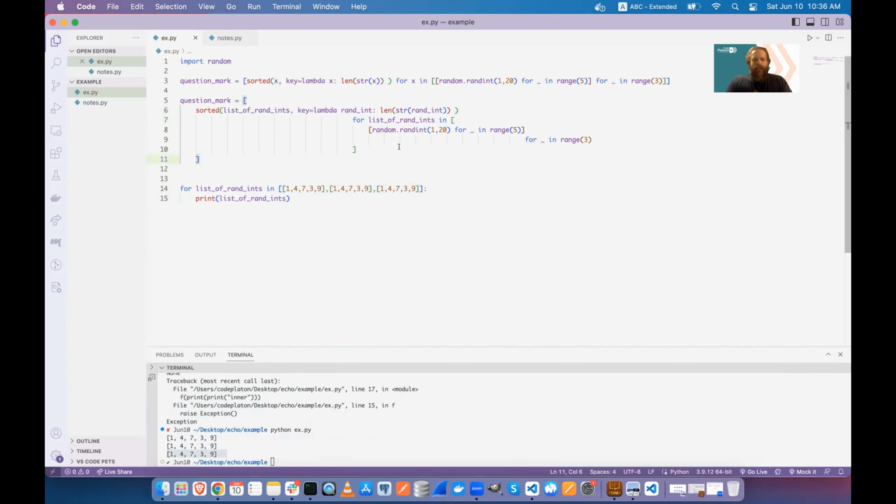So now I have this list of random integers, and for each one of those lists of random integers, I want to sort them. And I want to sort them based on how many digits they have. So that's kind of how I would break this up. And now I want to be a little bit more explicit. So let's see if I can rewrite this in such a way that it basically makes sense.